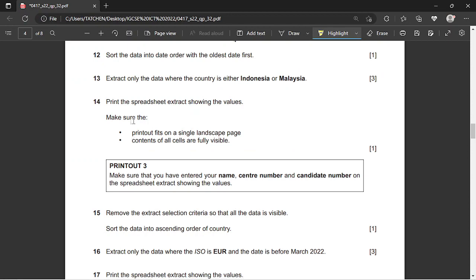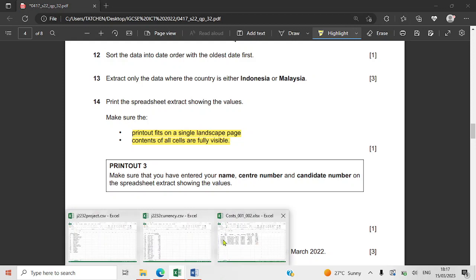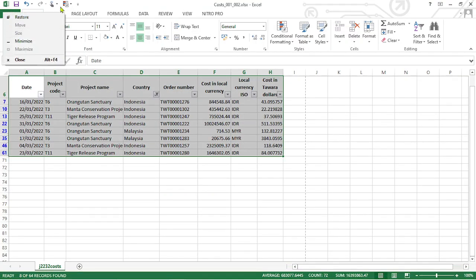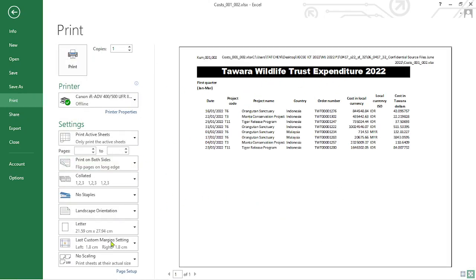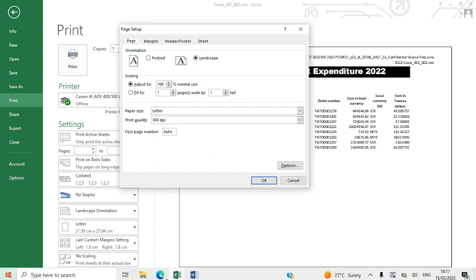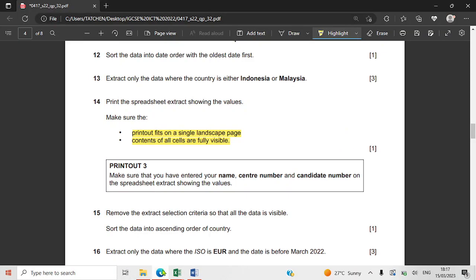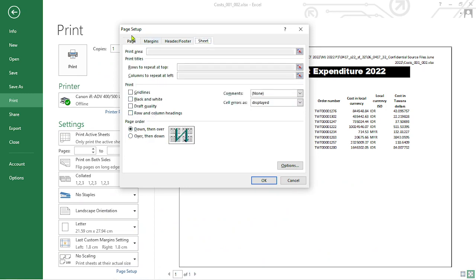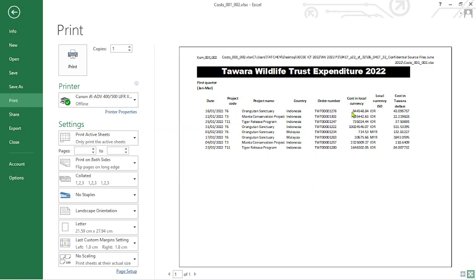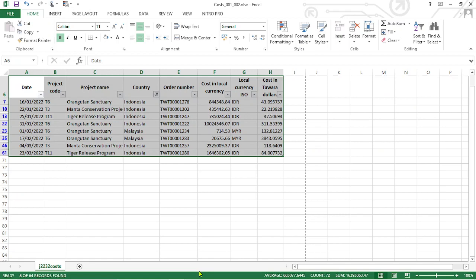Once you do that, print the spreadsheet extract showing the values. Make sure the printout fits on a single landscape page. Content of all cells are fully visible. So you are also supposed to print this. Once you have this, just go to File, Print, and Page Setup, Landscape. Content of all cells are fully visible. Row and column headings, we don't need that, so we just want landscape. Yeah, something like this. This is what they expect to see. So just print this out and everything is fine.